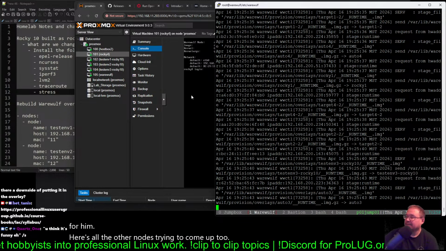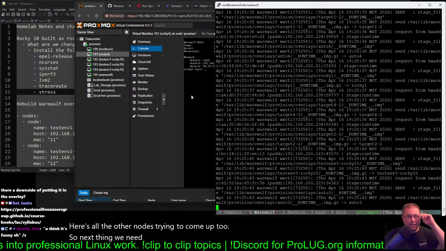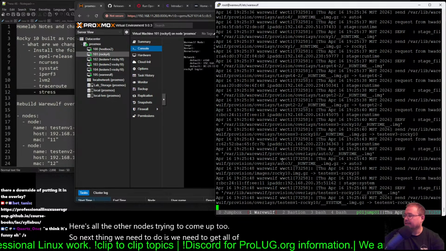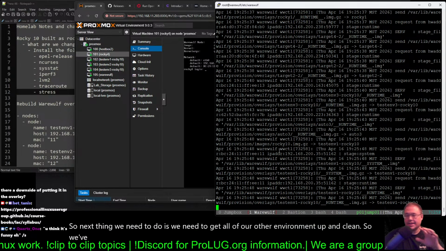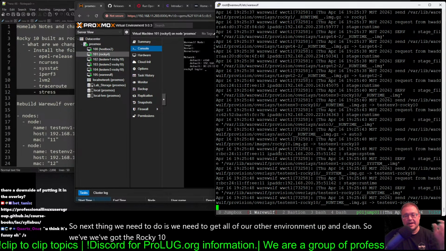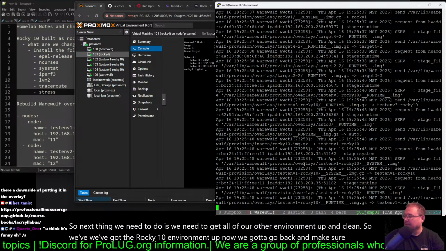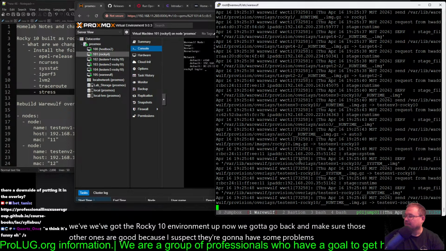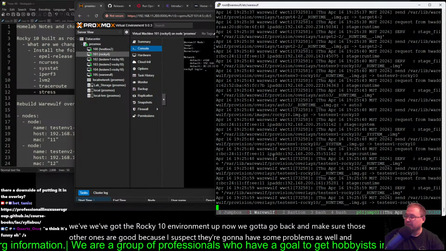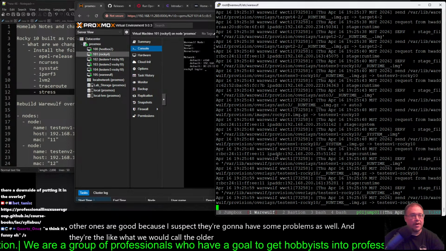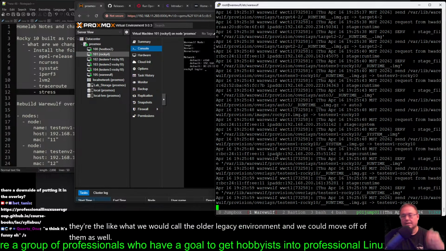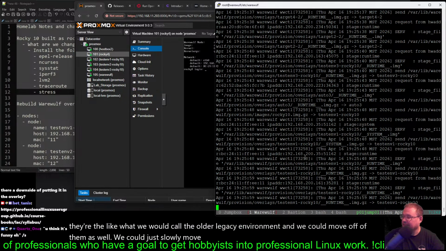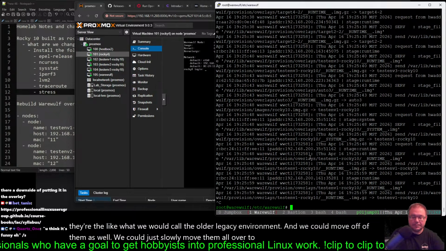So next thing we need to do is get all of our other environments up and clean. We've got the Rocky 10 environment up. Now we've got to go back and make sure those other ones are good, because I suspect they're going to have some problems as well. They're what we would call the older legacy environment, and we could move off of them as well. We could just slowly move them all over to Rocky 10. But let's go check on them.